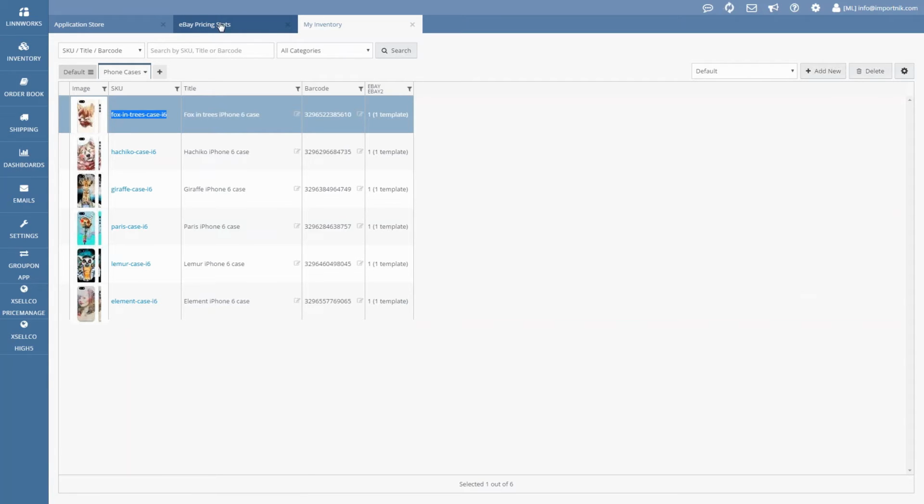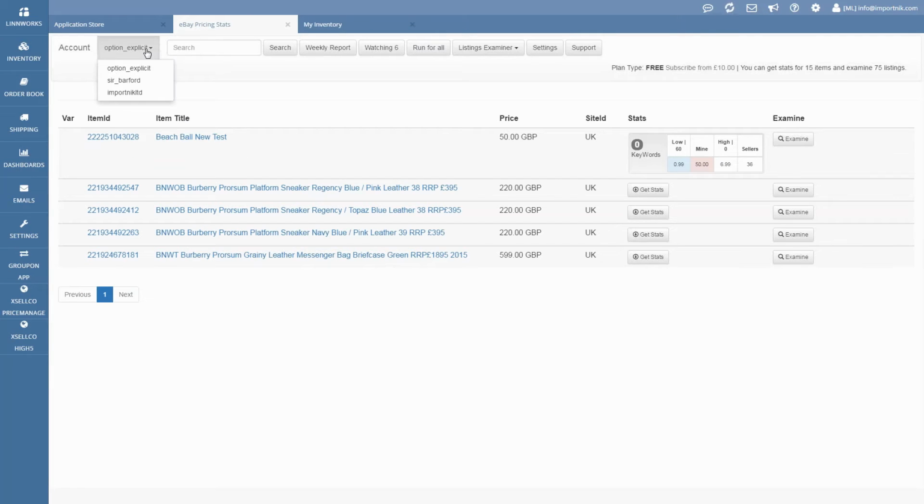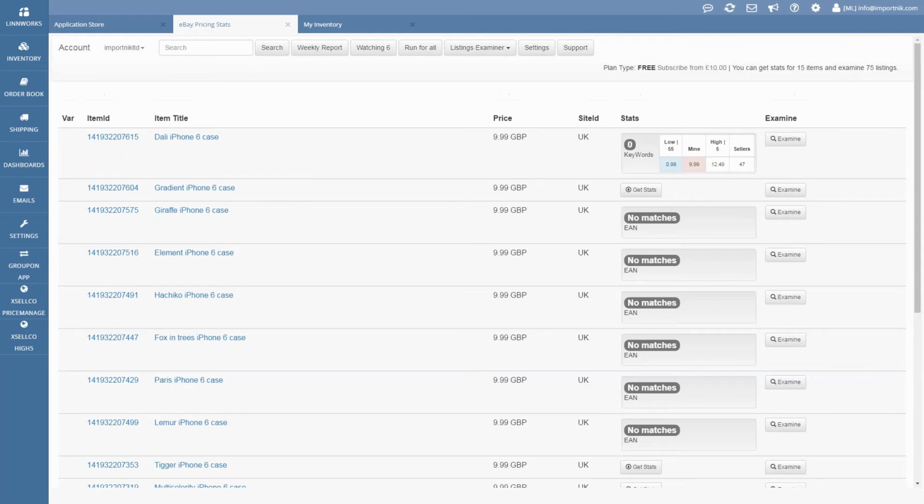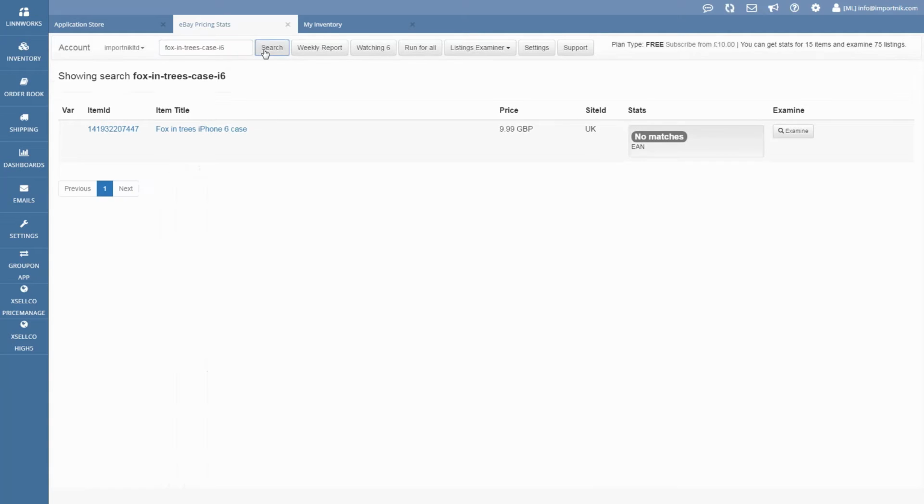Now this is being listed on eBay too, which is the bottom one of those accounts. So I can change which account I'm looking at there. Yeah, and then you can just put it in the search bar at the top. Okay, so if I do a search, I can find my item. Now, what exactly will we be examining on this listing?